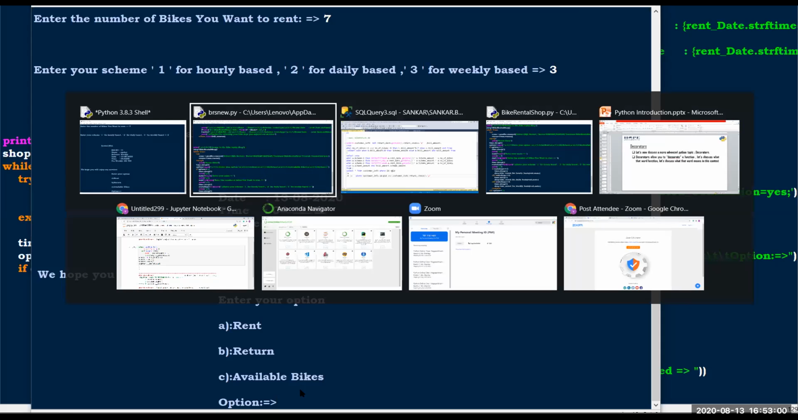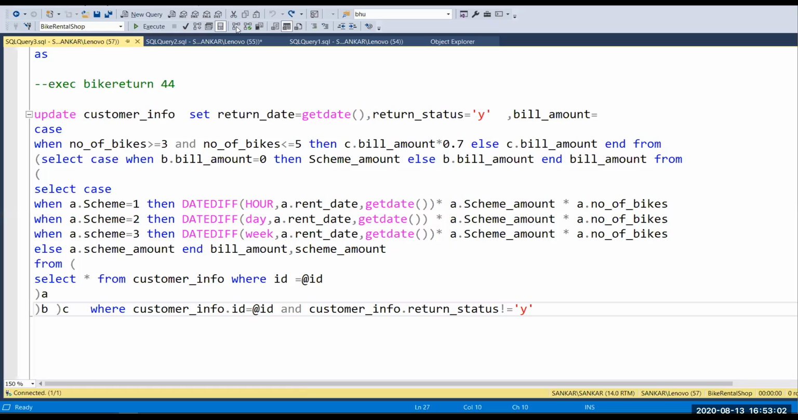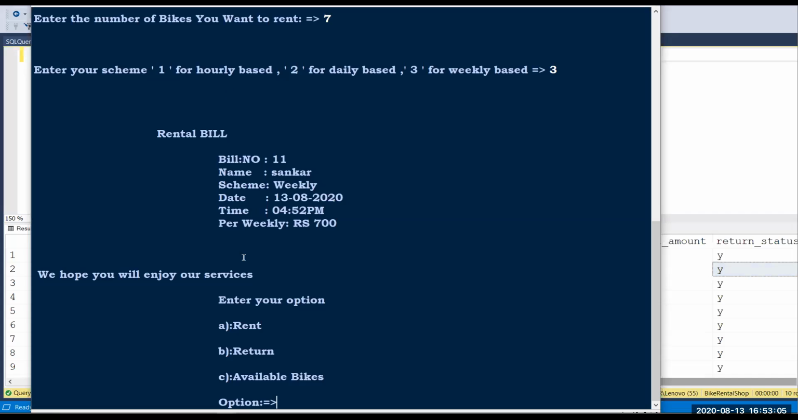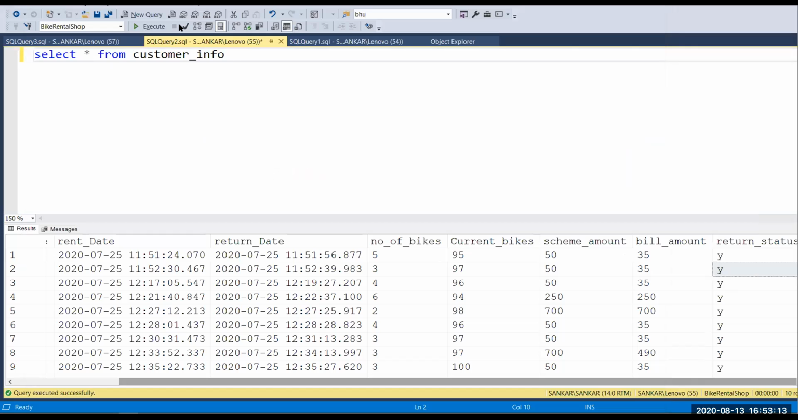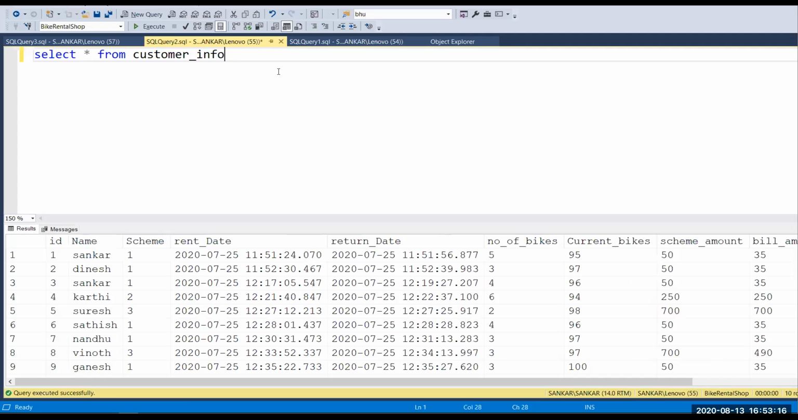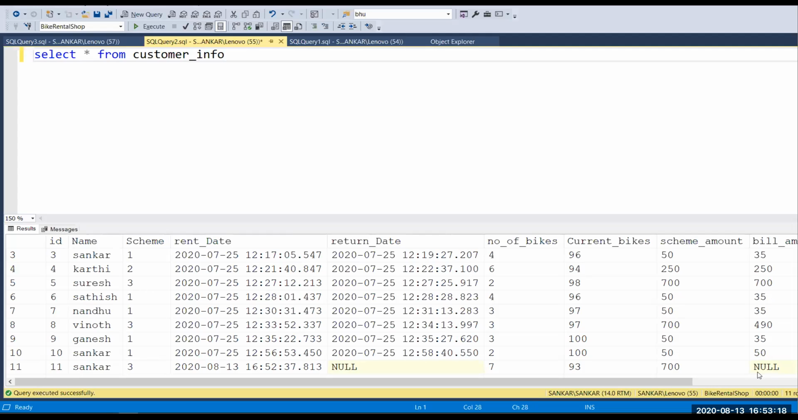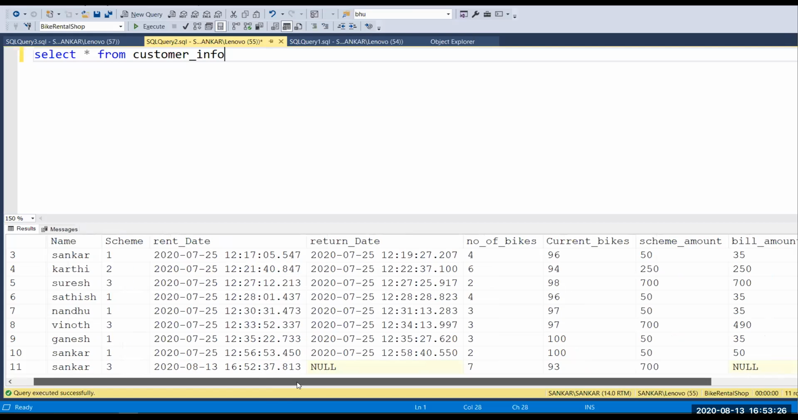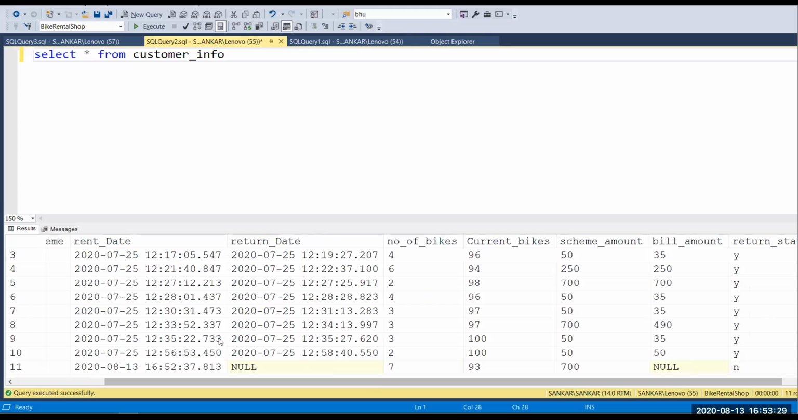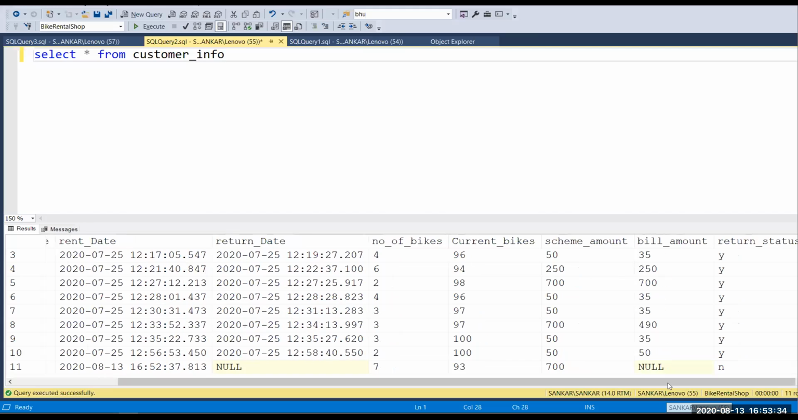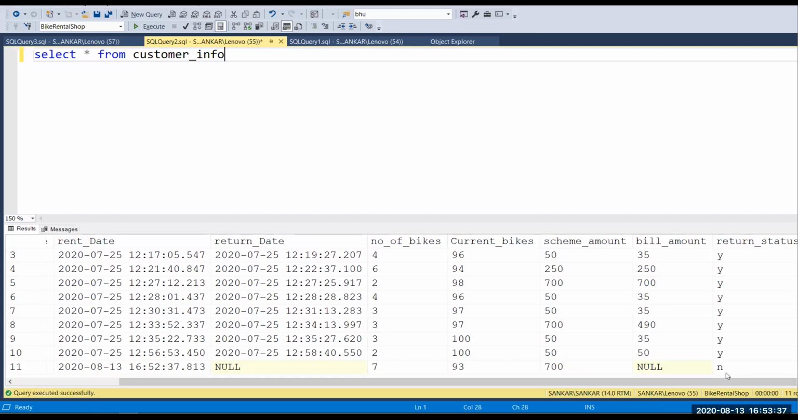So I'm going to check my database. This data is returned from my database. I'm going to run this. You can see here Shankar, and the scheme is 3. The date is today's date, and the time is also 16:52, which means now. The return date is null, the bill amount is also null, and the return status is N.